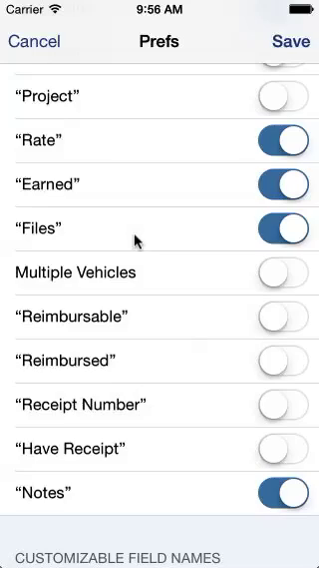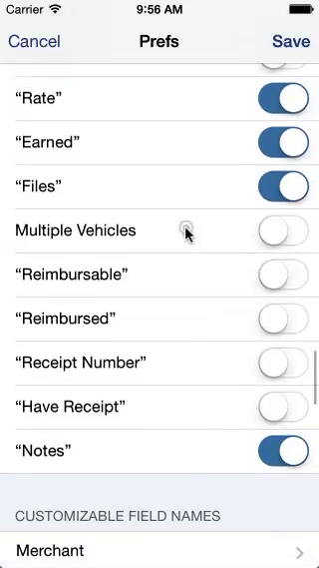silverwaresoftware.com/files with a capital F.html. You can attach files to entries that you receive from email. Very cool. Multiple vehicles, those are for mileage entries. So if you have multiple vehicles you use, turning this on will give you a vehicle field and be able to create a frequently used list of vehicles. In addition, if you're using the start and stop odometer tracking of mileage, it will keep track of the stop odometer for each vehicle. So it's very nice.